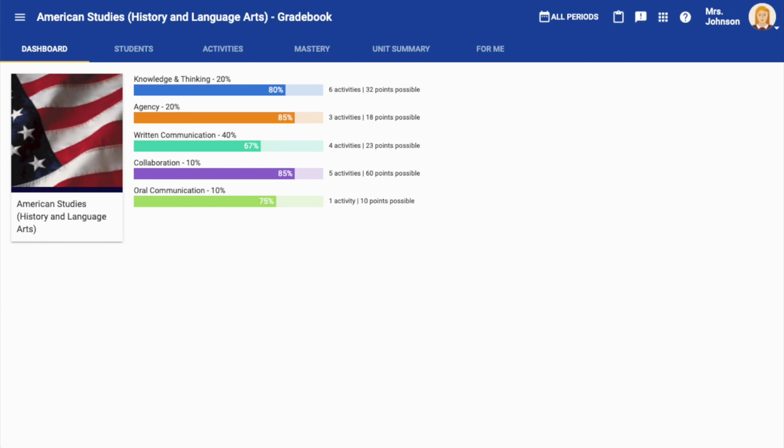And there you have it, an overview of the course gradebook from both the teacher and the student perspective.